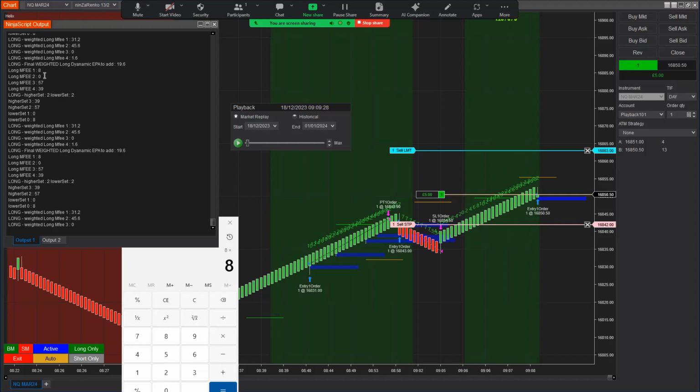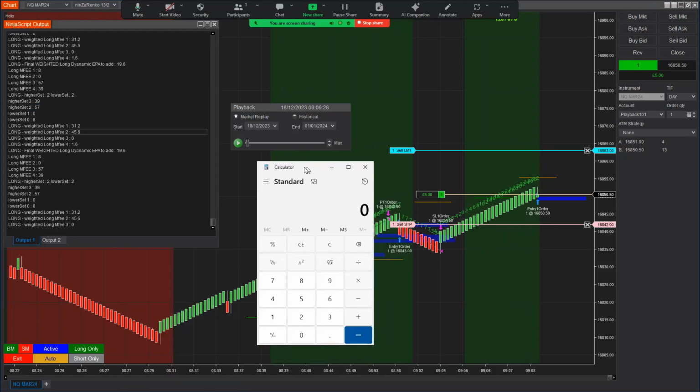So this is basically the original one. And as you can see, the latest ones are 39 and 57. So 39 and 57 are the higher set, and it is supposed to add 80% weight for each of them. So let me see if it did.